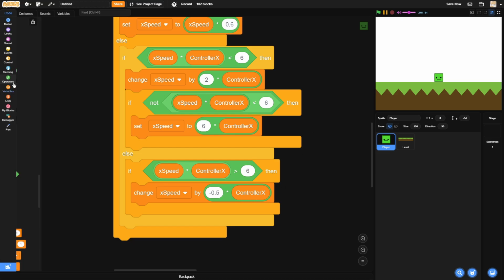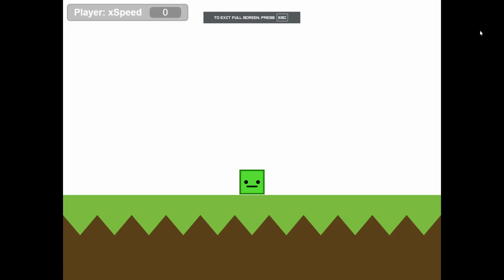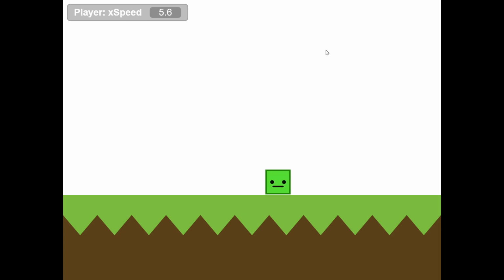This code makes it so that the player accelerates to 6 pixels per frame, and if they ever get more than 6 speed, they decelerate back to 6 speed. Testing this, you can see that the player never exceeds 6 speed in either direction, no matter what combination of left and right presses we do.